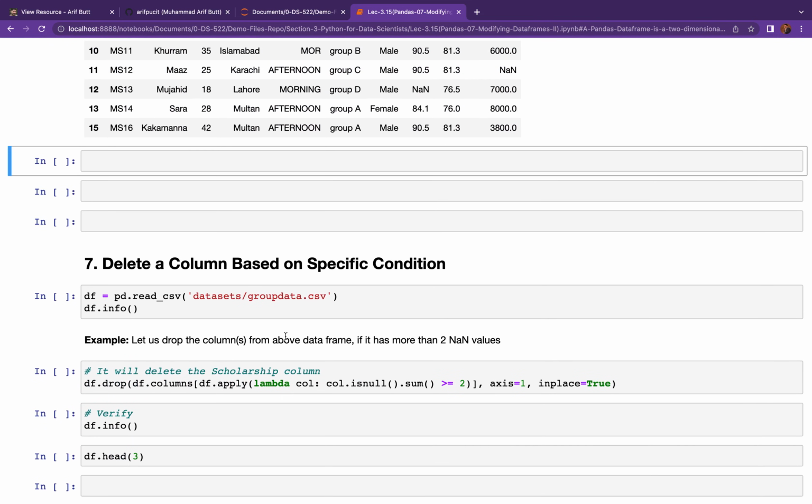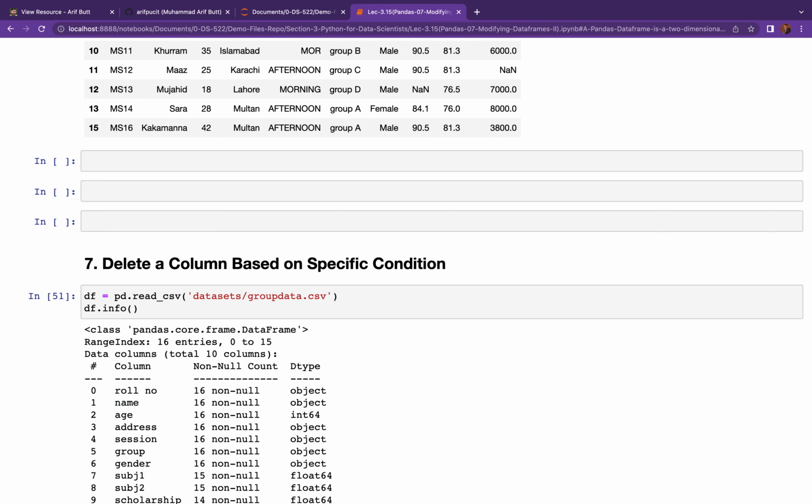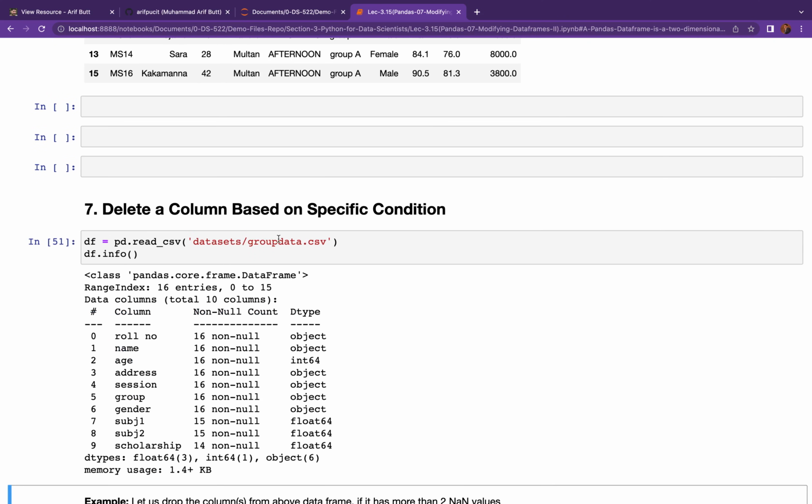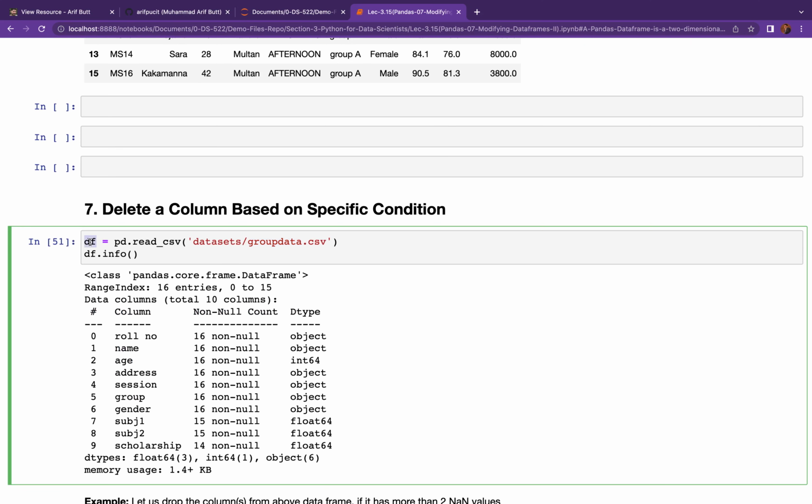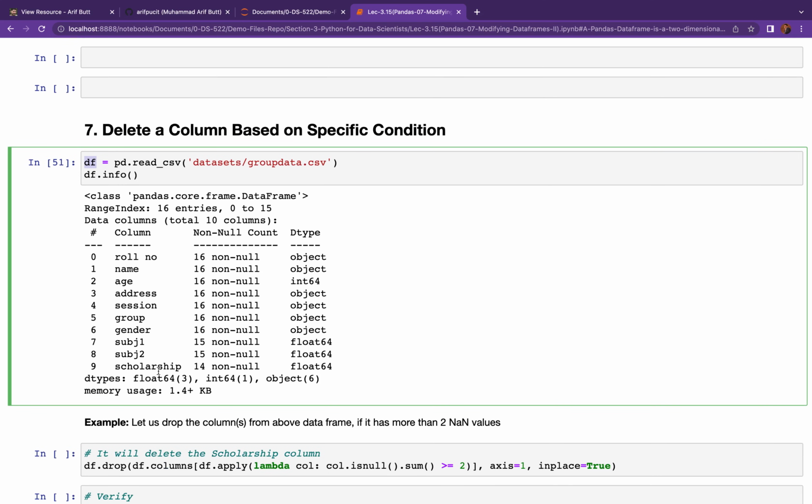Let's see, we can delete a column as well based on a specific condition. For that, once again, this is the example. I have read the group data again inside the data frame, and these are the columns we have. Now I want to delete one of these columns based on some condition. Let's suppose the condition is that I want to drop all those columns that have more than two NaN values. And if you see, we just have these three columns which have NaN values.